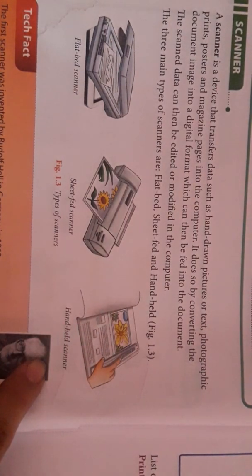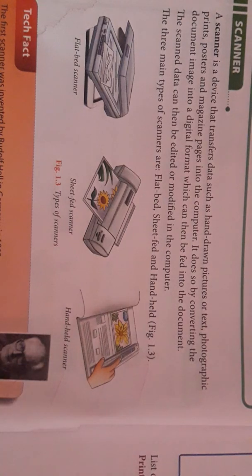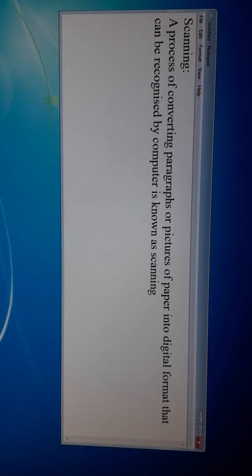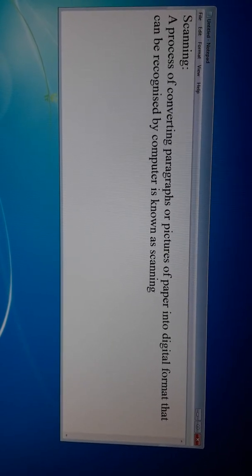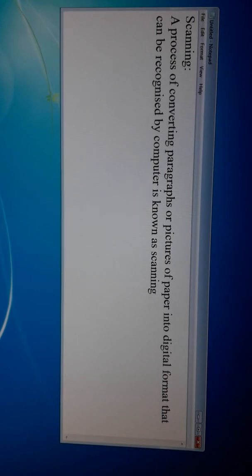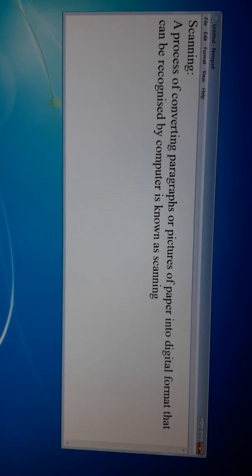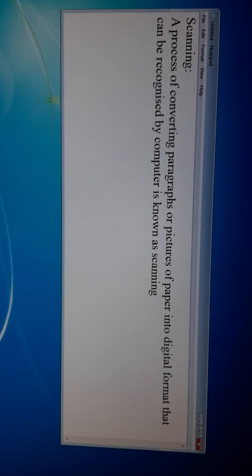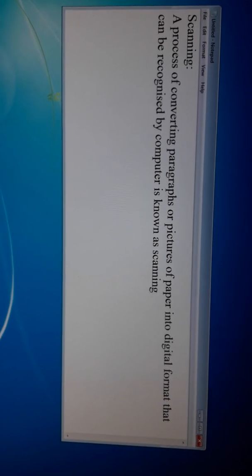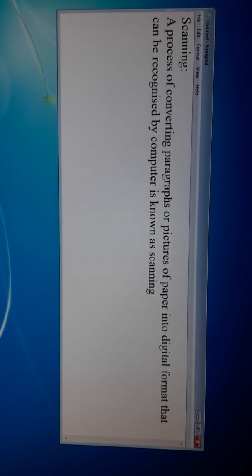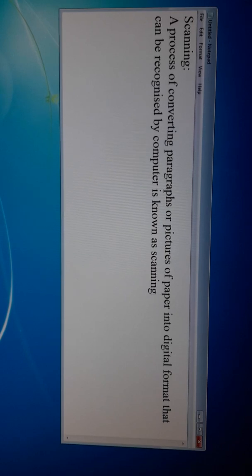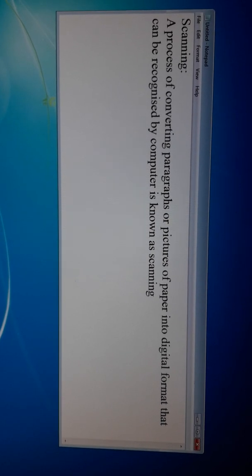Now students, let us see how to check whether a scanner is attached to a computer system. Now before seeing the steps, we will see what is scanning. A process of converting paragraphs or pictures of paper into digital format that can be recognized by computer is known as scanning.